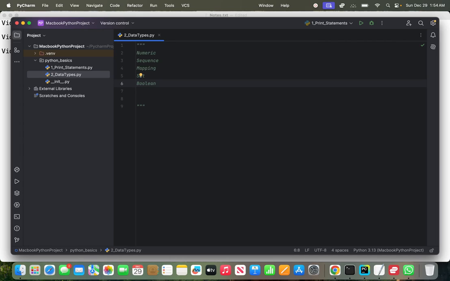We will go with numeric, sequence, mapping, set, and boolean. Then there is something known as binary, and after that you can also go for none. But I will not explain each and everything, only the ones which are important.